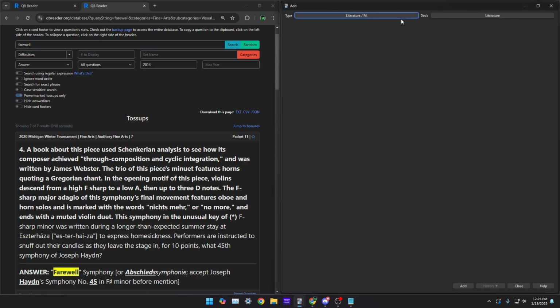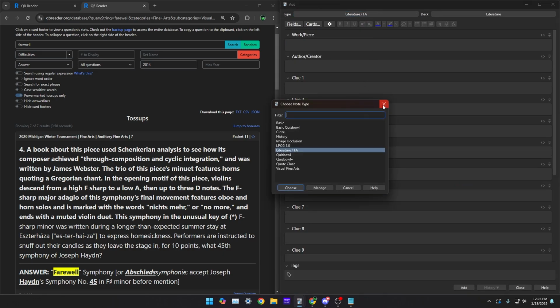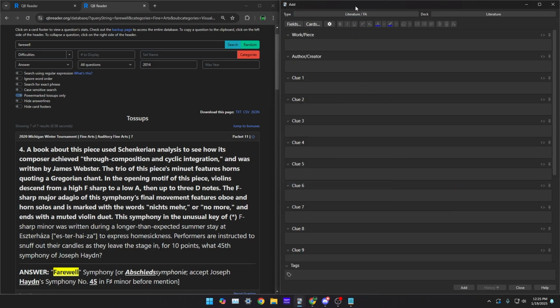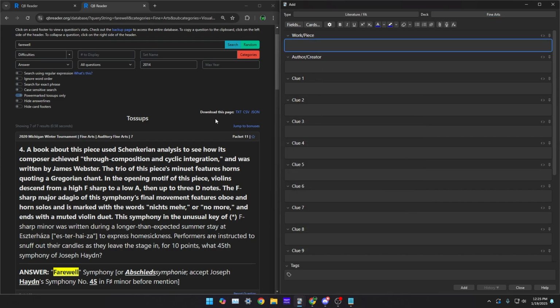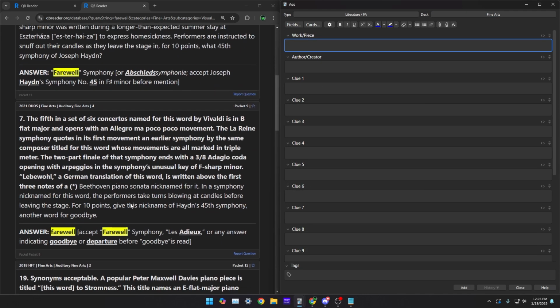So I'm going to go to this card type you guys have probably created. Literature / fine arts. You might not have it named that, but if you use the tutorial in the description, you should have something similar to this. And I will be using my fine arts deck. So let's say I want to do one.